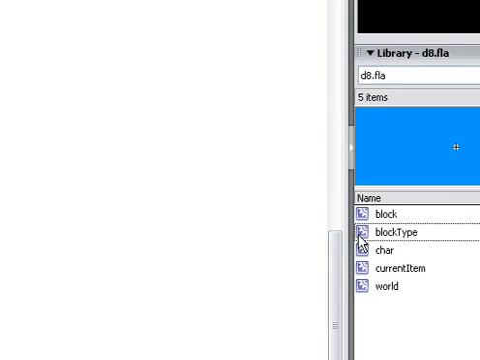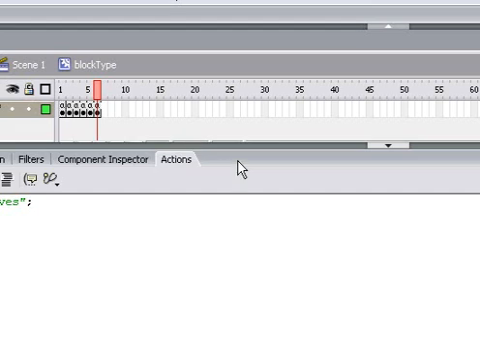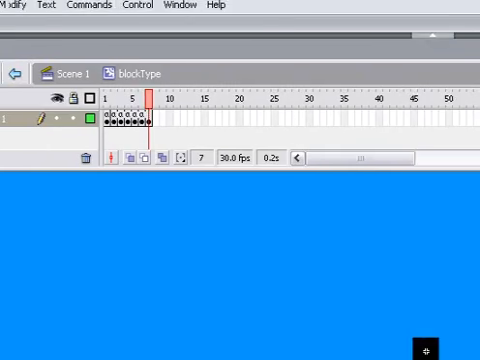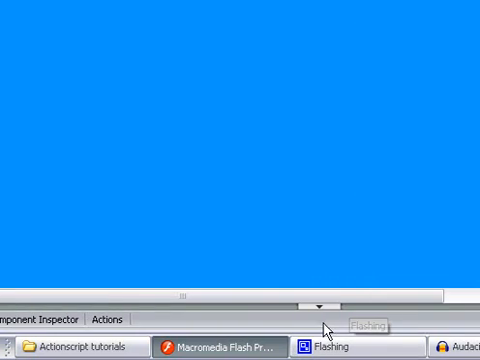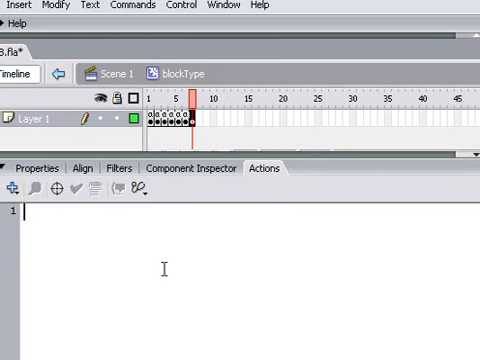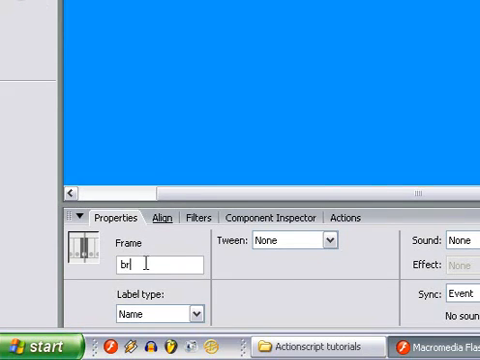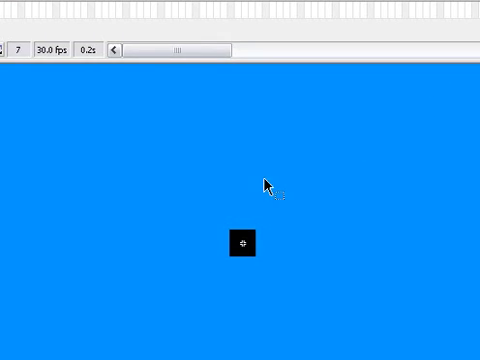So let's go make our bedrock picture, and I'm just gonna make it black, and bedrock I'm gonna name BR, so type equals BR, just like all the other ones. Go into properties, under the frame label, type BR. Now we have a bedrock picture.